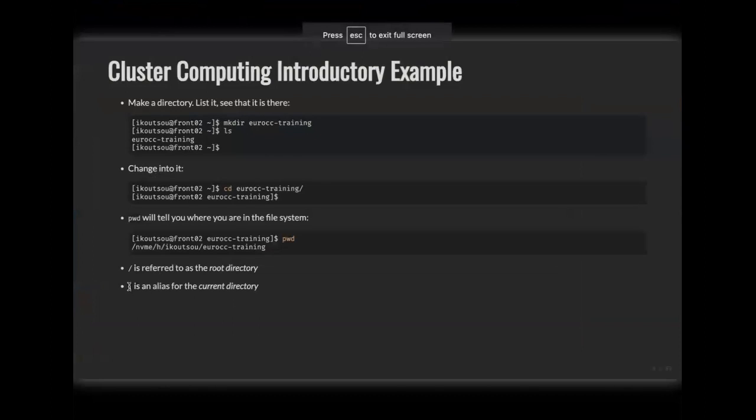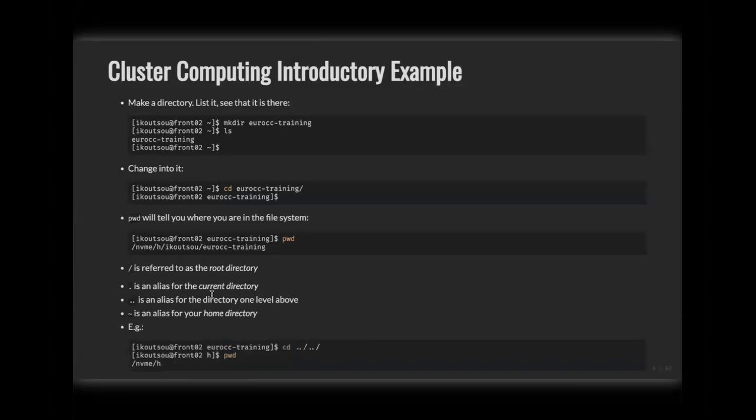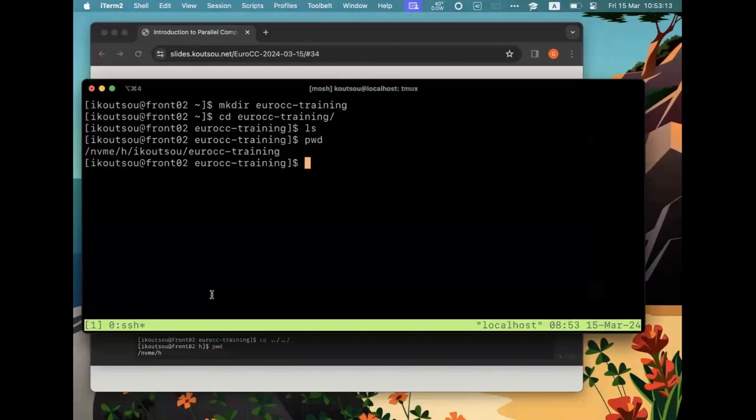Okay, some good to know aliases. Dot is an alias for the current directory. Just a single dot is an alias for the current directory. Two dots is an alias for the previous directory, just one up. Okay, and this tilde is an alias for your home directory. Okay, so let me give you an example.